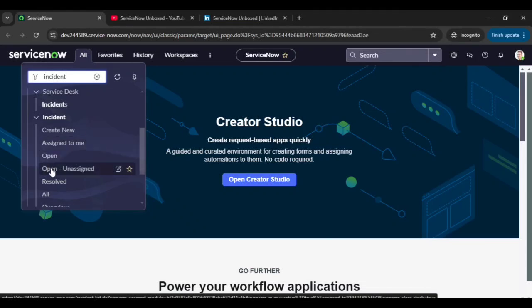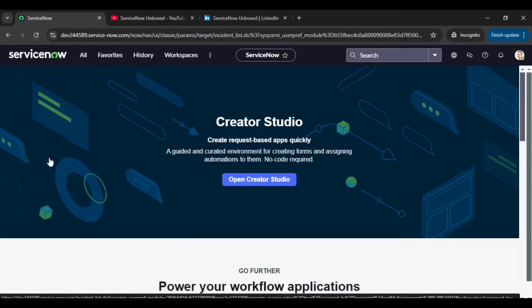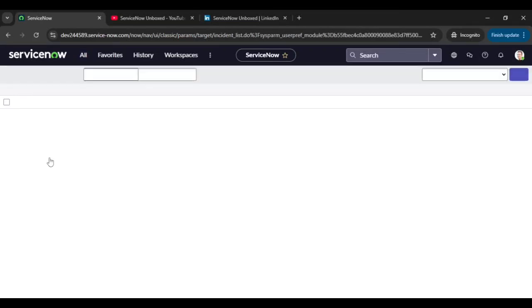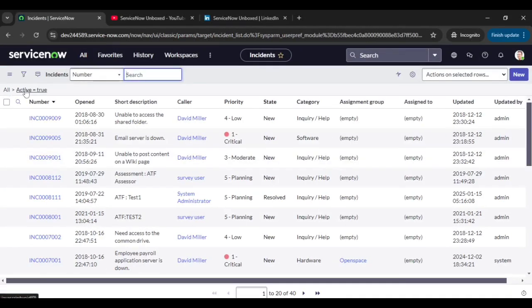Okay, so I'm just going to check this open. How many open incidents are there? You can see the filter is already there, active true. So 40 incidents are active right now. We are not going to see the existing incidents, we are going to create our own. Let's say I'm working in an organization and I'm facing an issue with Wi-Fi. So I will create one incident.